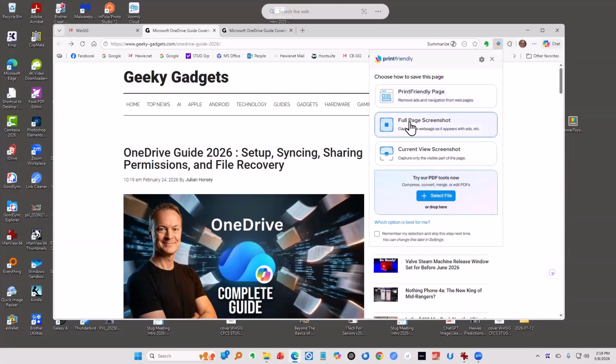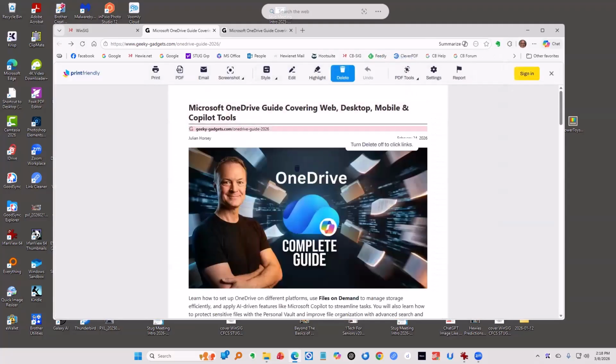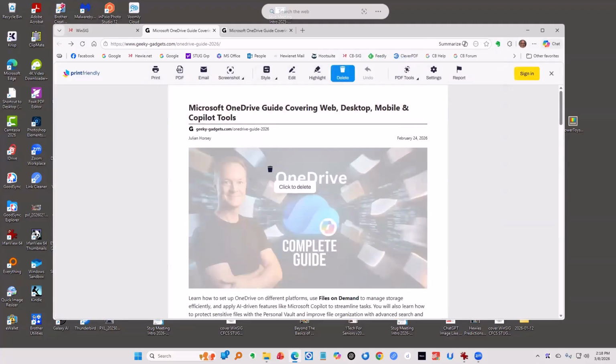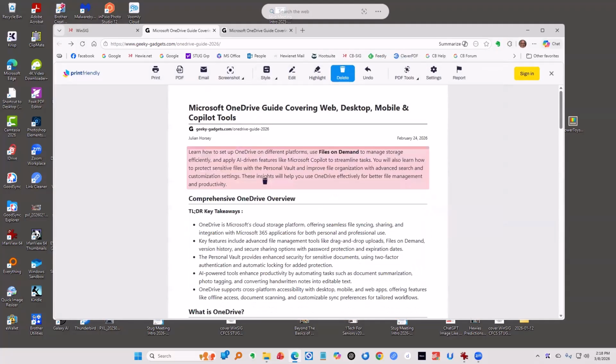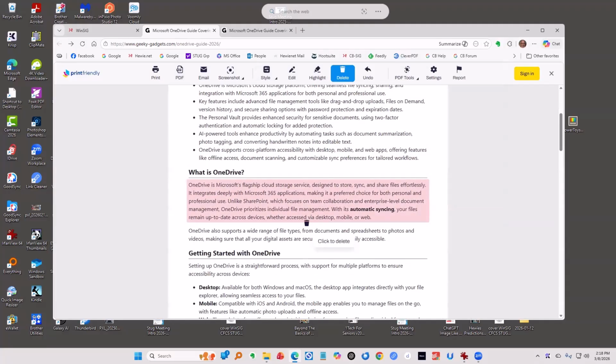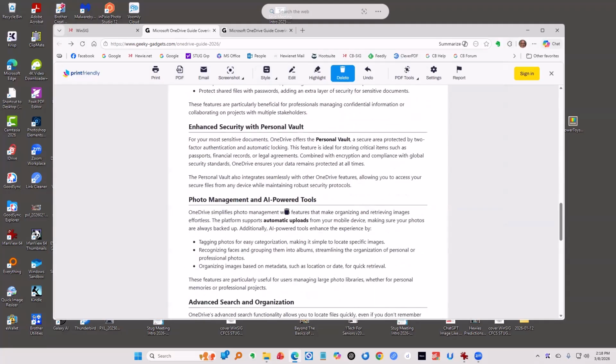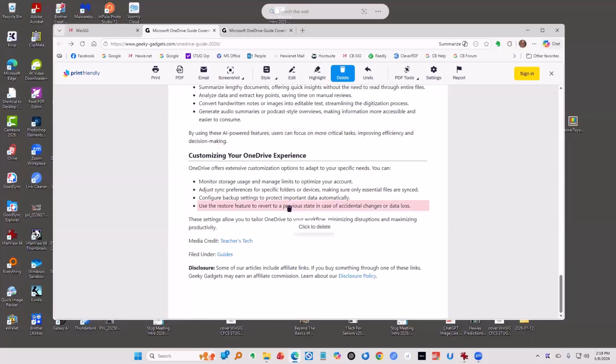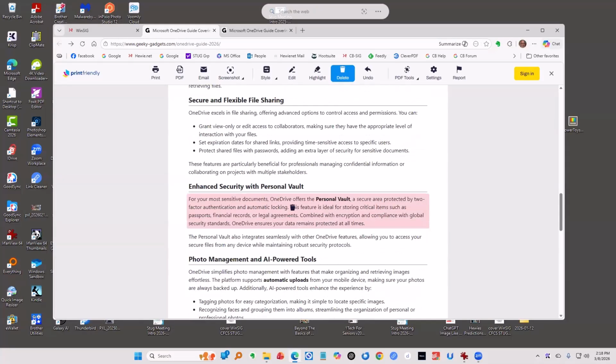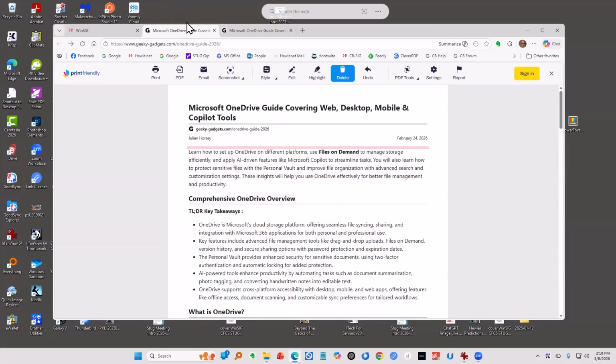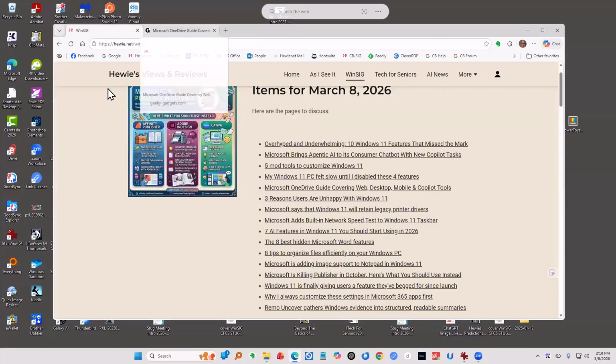Print friendly. You can do a full page screenshot and so on, but if we do print friendly page, now you'll notice as I move, if I click right now, that picture goes away. So I can come down and if there are any other pictures, fine tune it to what you really want. Yeah, and then save it, and it'll save it without the pictures. So it does a lot. Nice.